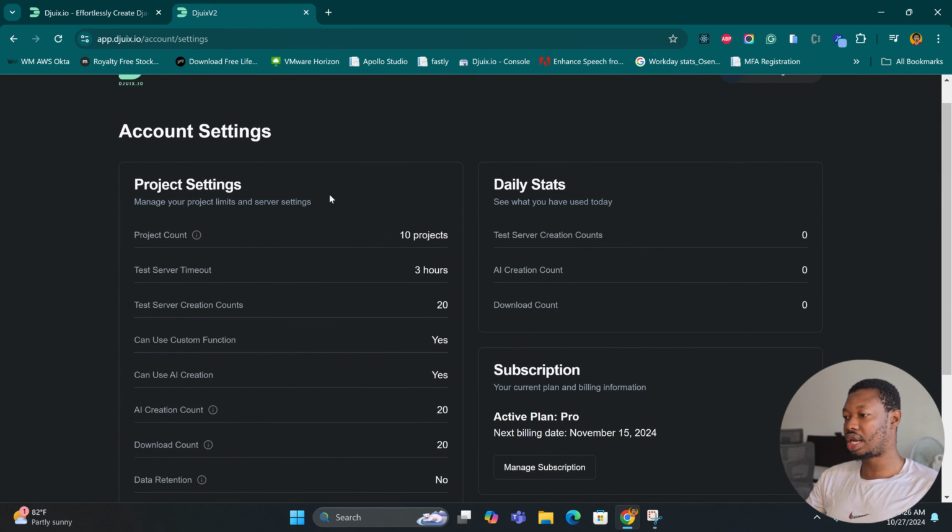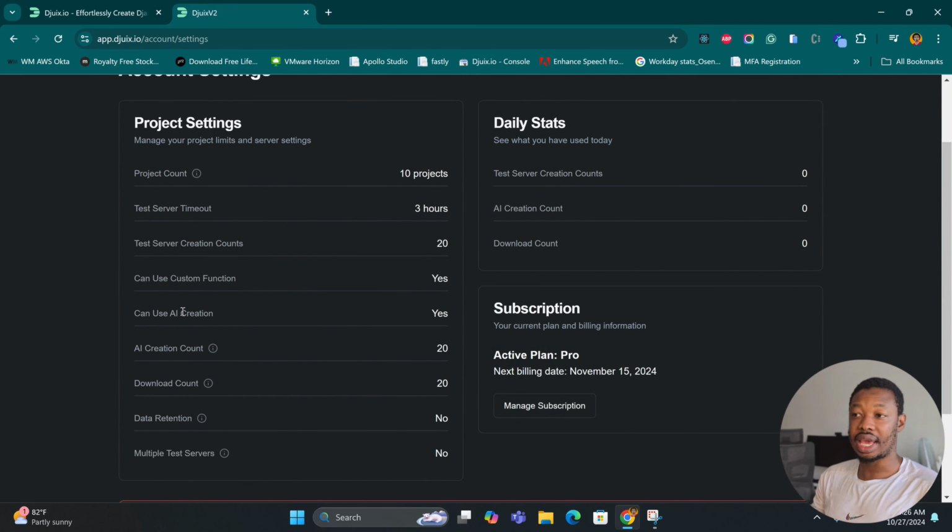So I'm currently on the Pro version, and these are what I get out of the Pro version. And there is a daily starter, because I want to make this as easy as possible. I want everybody to be able to use this project. And as such, you still get things. And based on the Pro version, you are limited to AI creation of 20.